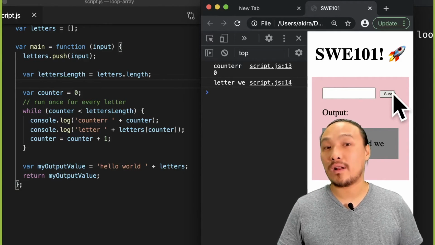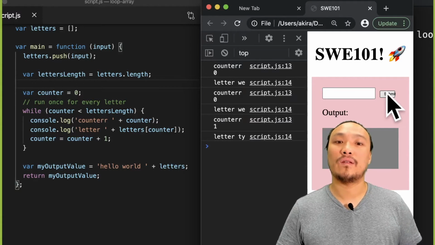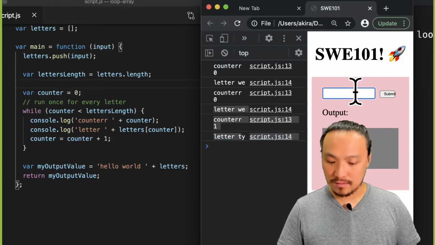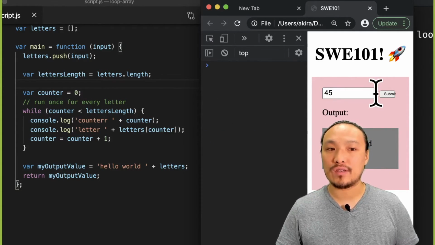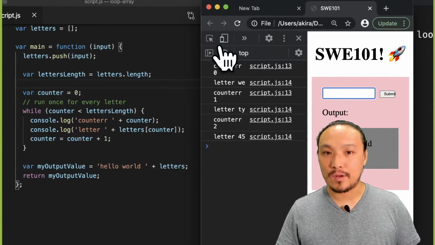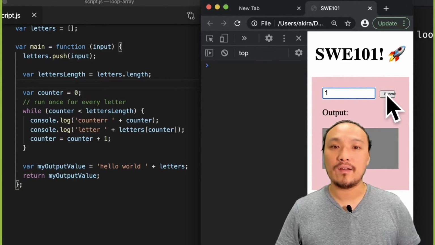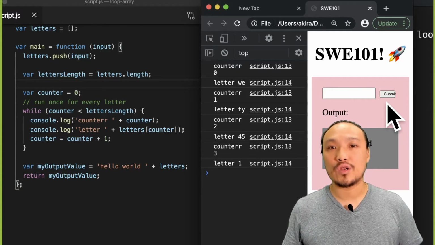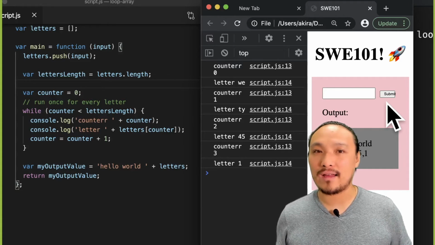So I've added one thing to the array, and I'm going to add a second thing. And now we get two sets of console logs. And then now I'm going to add a third thing, and I'm going to clear this, and we should see three sets of console logs. And I'm going to clear this, and now there should be four things in the array, and we should see four sets of console logs. So my loop is running no matter how big or small the array is.